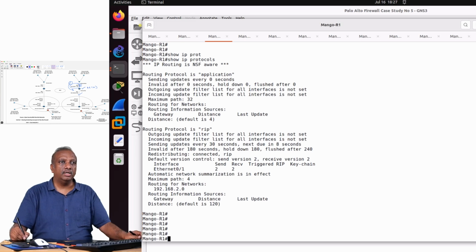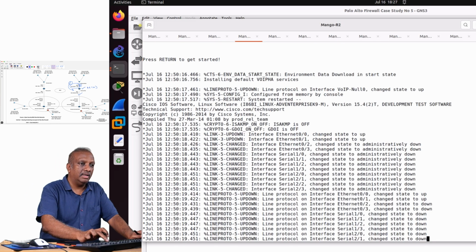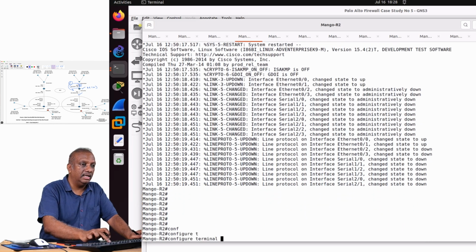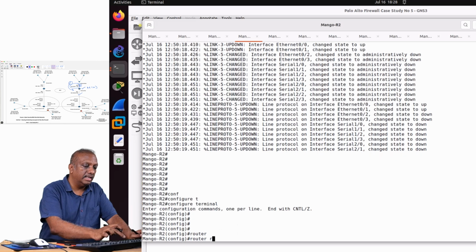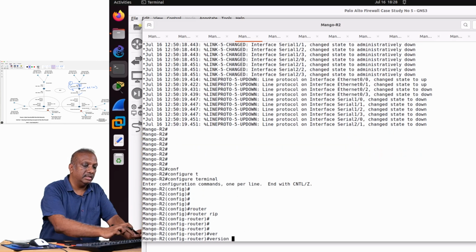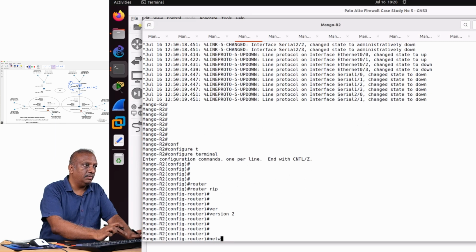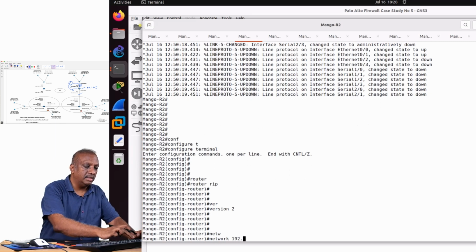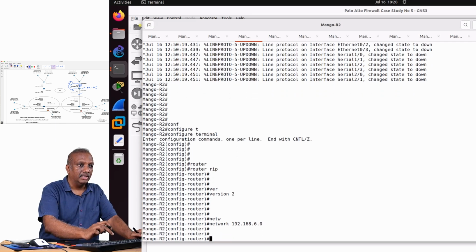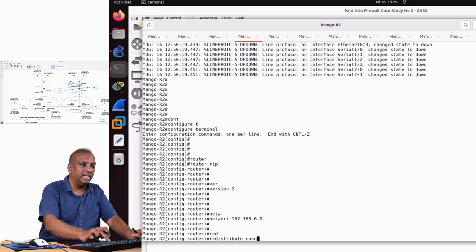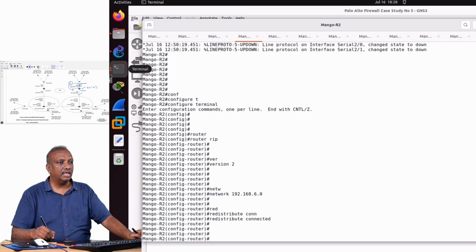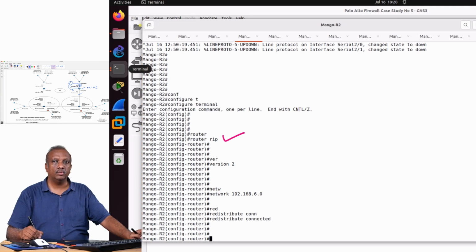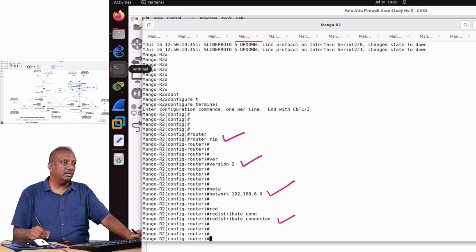Once I go to Mango R2 router here, I give the command configure terminal. I say router RIP. I say version 2 and I give the command network 192.168.6.0 and I give the command redistribute connected network IDs. So enable router RIP, also made version 2. Enable it on the interfaces having the IP address of that network ID. Redistribute the connected routes. That's how I configure Mango R2 router.